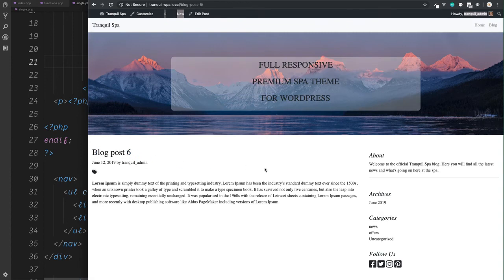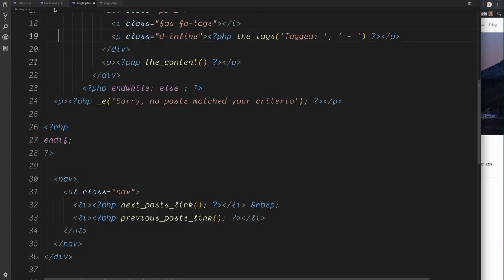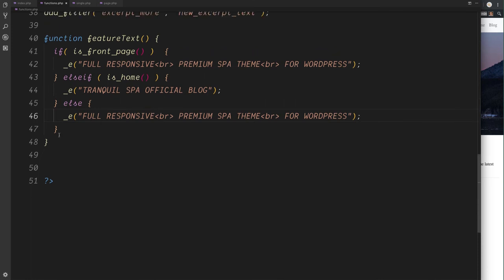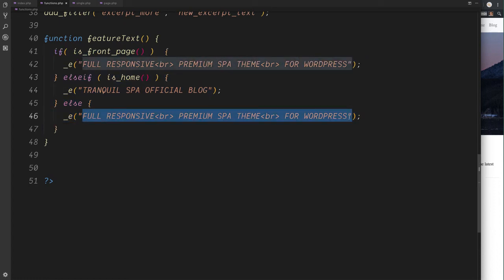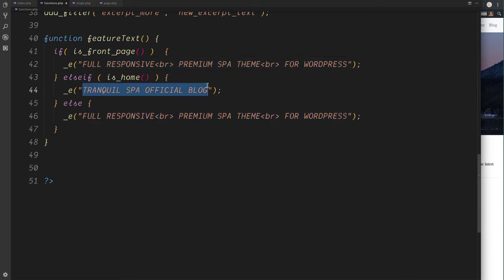To wrap up this video, if we notice up at the top, we have the default feature text. This is because over in the functions.php, we created an else section as a fallback if no more specific page is found above. So it defaults back to the text which we see here. However, we want the text of Tranquil Spa official blog since we are still within the blog section.